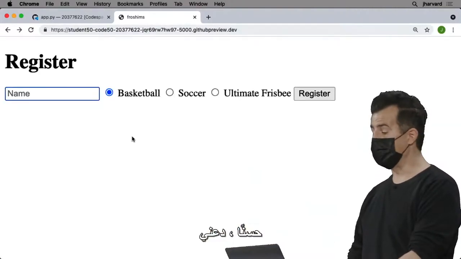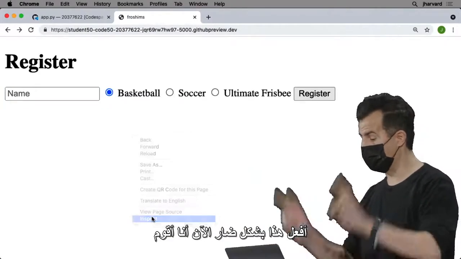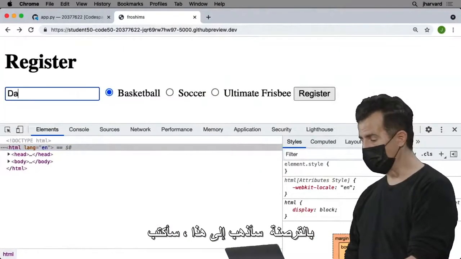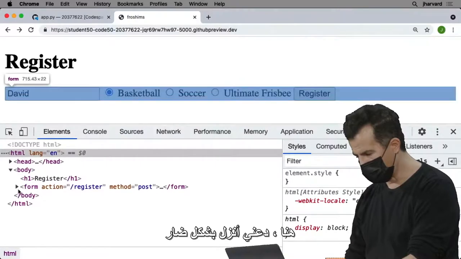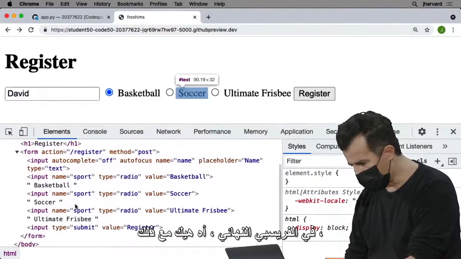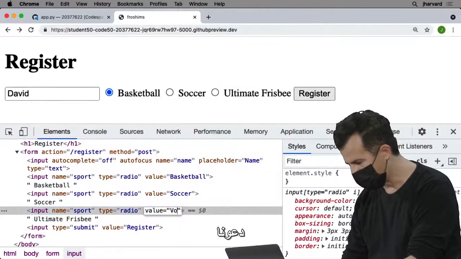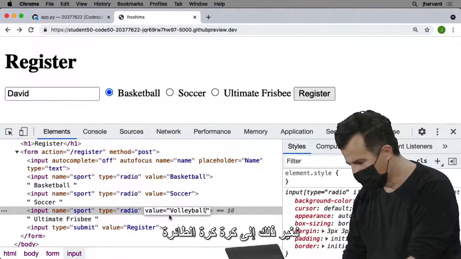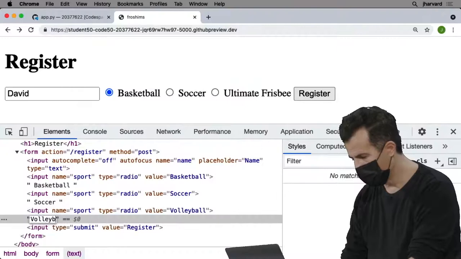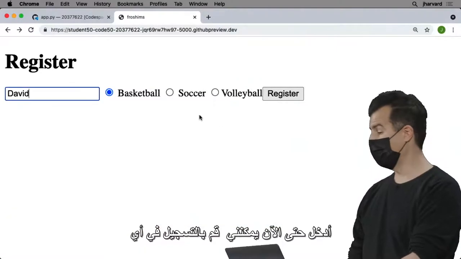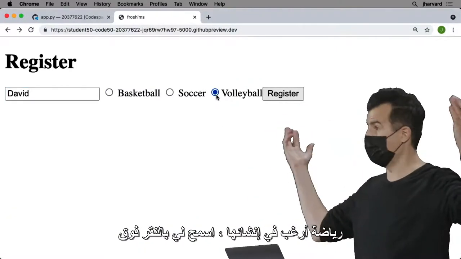Missing name. All right, let me maliciously now do this, right? Now I'm hacking. Let me go into this. I'll type my name, sure. But let me go into the body tag down here. Let me maliciously go down in ultimate frisbee. Ah, heck with that. Let's volleyball. Change that and change this to volleyball. Enter. So now I can register for any sport I want to create.